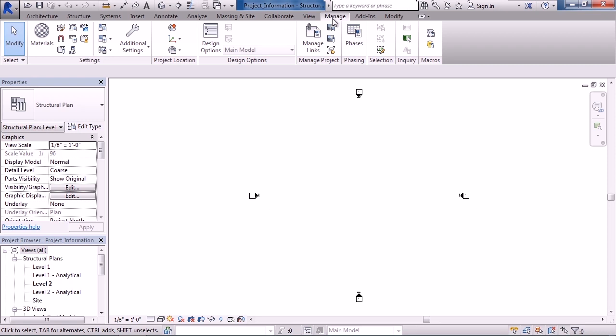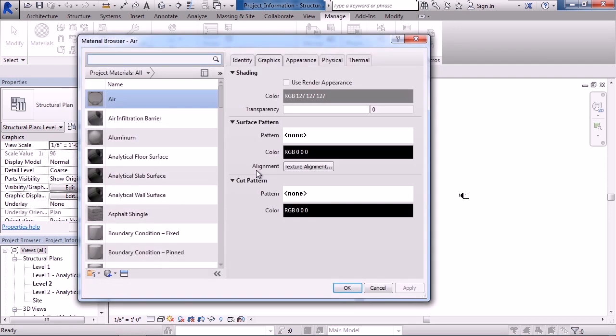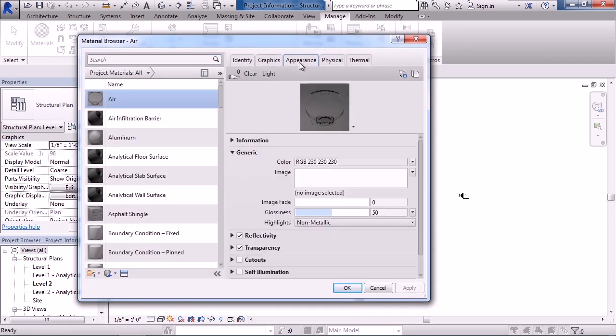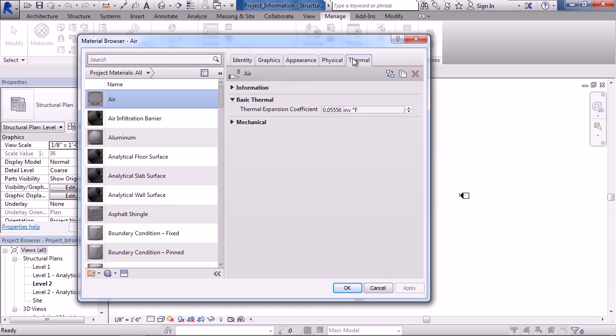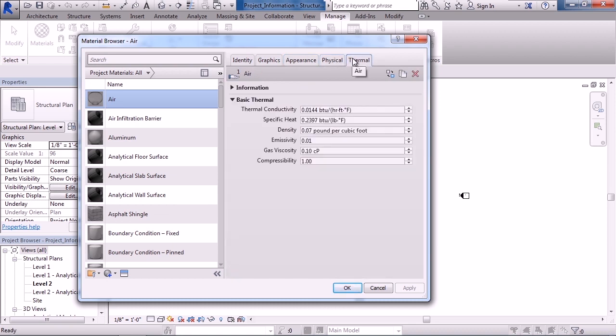So let's go to the Manage tab. Over on the left is a Settings panel. This basically controls all of the settings within your Revit project. For example, there's an icon for materials. This is where I can set my materials. I can change materials. I can add materials, change the appearance of the material, even the physical and thermal characteristics of the material that are going to be used for analysis.